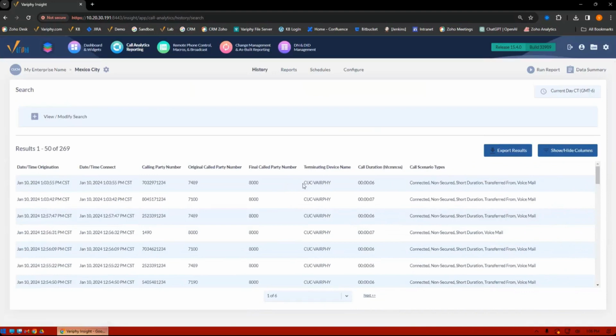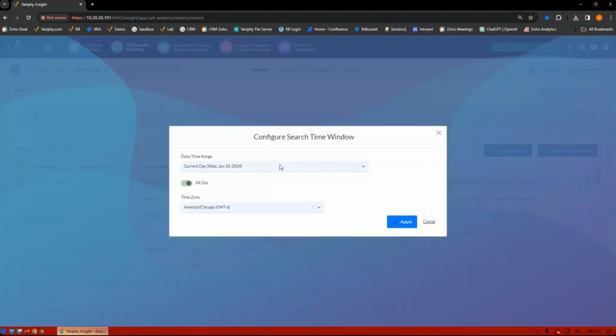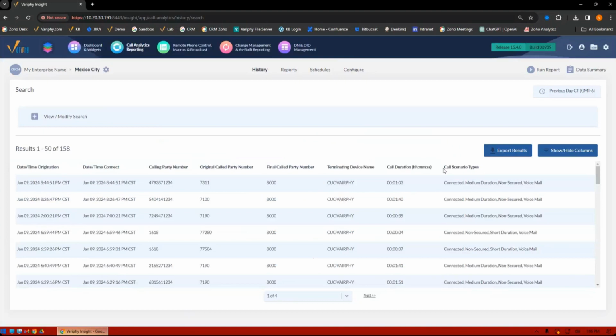So now what I've done is I've changed my device name to test within the Variphy application. If I go ahead and rerun this, and let's just say we're going to check this out for the previous day, what you're going to see here are, again, we're no longer using this device name. We are now using the directory number to identify all calls, and these are still going to voicemail.